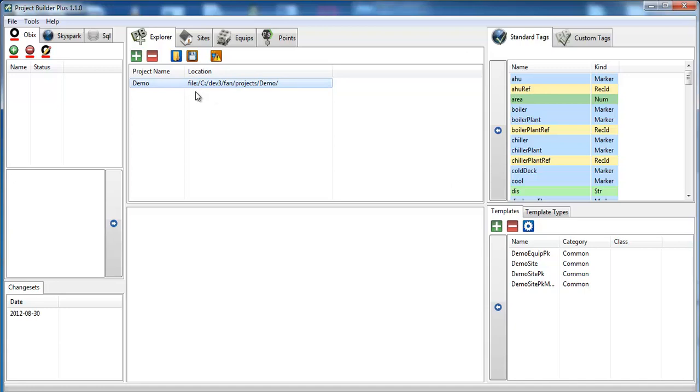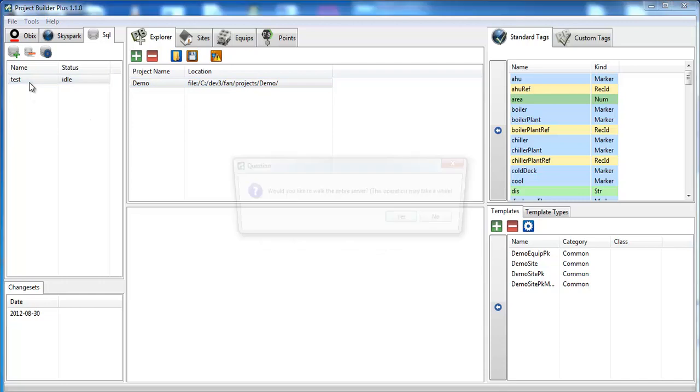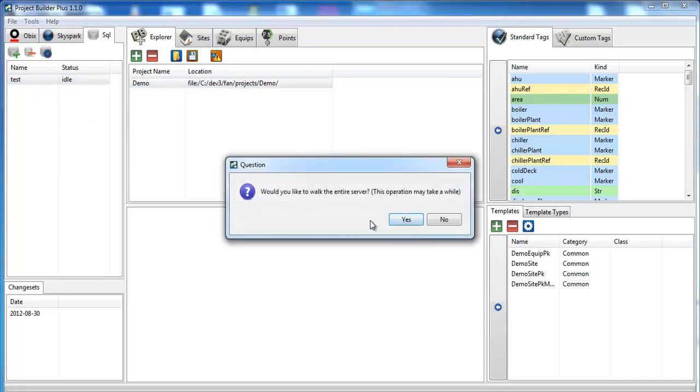and I'm going to select the demo project to open it, and then I'm going to go to the SQL tab and create a new connection. For right now, I have a database working in the background, so I'm going to connect to that using the SQL connection editor, and then double click to open up the server.